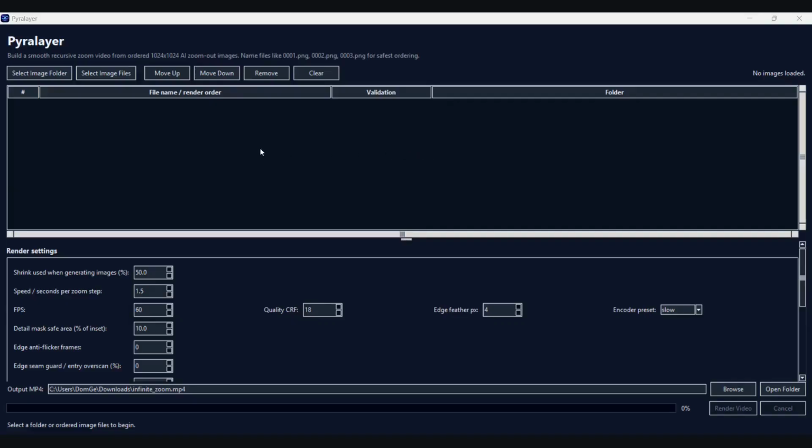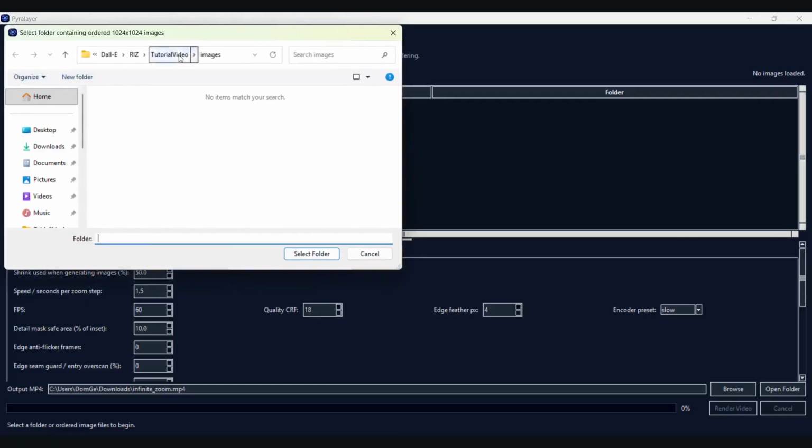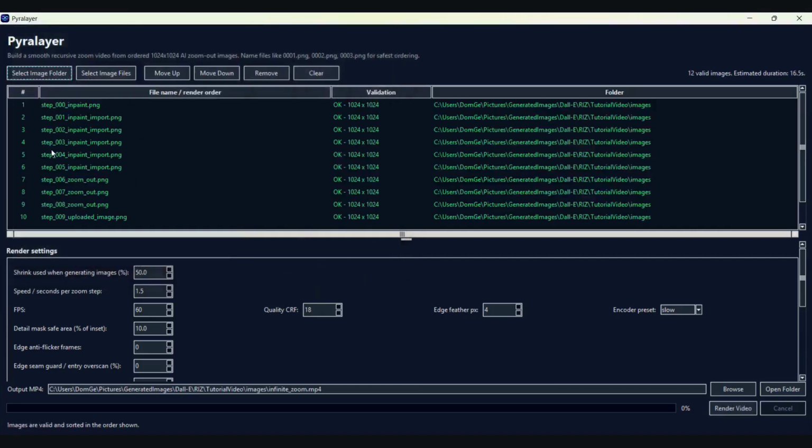Once that's done, open Pyralayer and click Import Folder. Find the folder you extracted the image stack in and click OK. And the images will load into the app. The most important part is to make sure you set the shrink used when generating images to the correct value. Since we used 30 when creating the image stack, that's what I need to set this to.